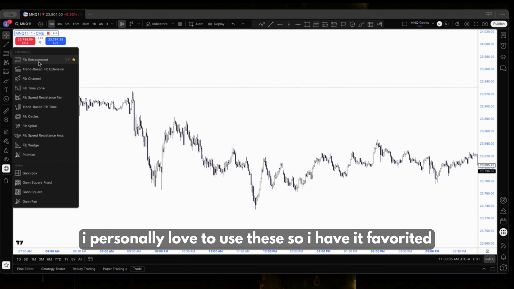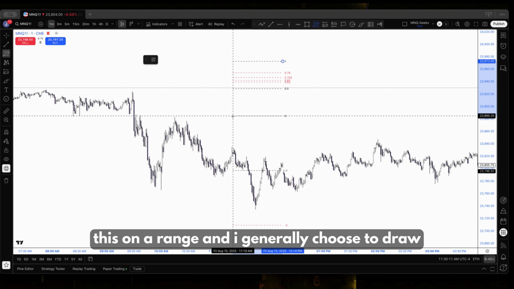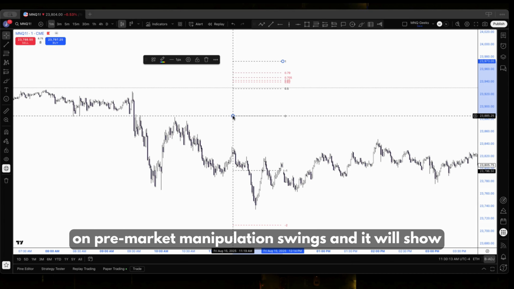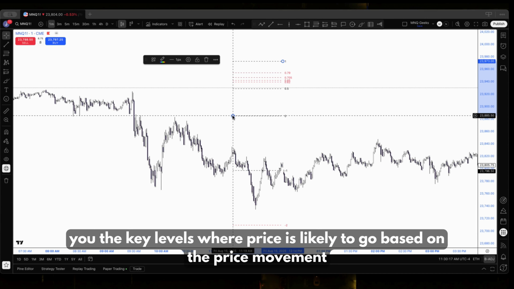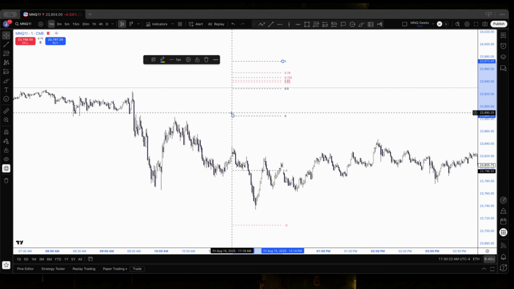From here, we can get Fibonacci retracements, where you can customize your settings to show standard deviation levels. I personally love to use these, so I have it favorited. Here's how it works. You can draw this on a range, and I generally choose to draw it on pre-market manipulation swings, and it will show you the key levels where price is likely to go based on the price movement. I'll show you guys exactly how to use this later when we go over paper trading.